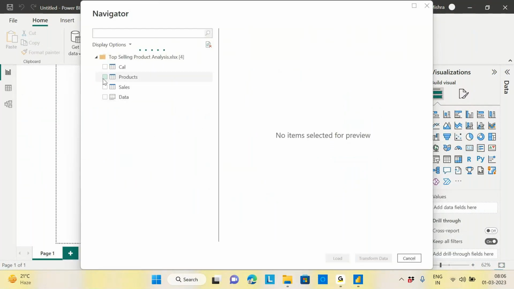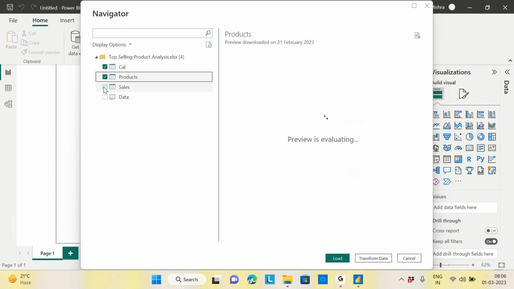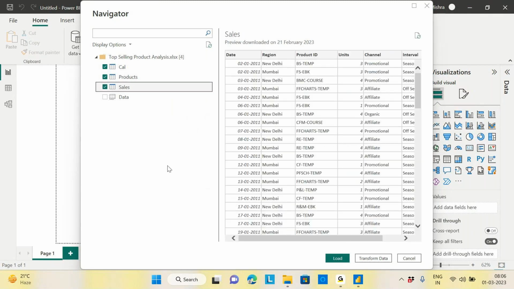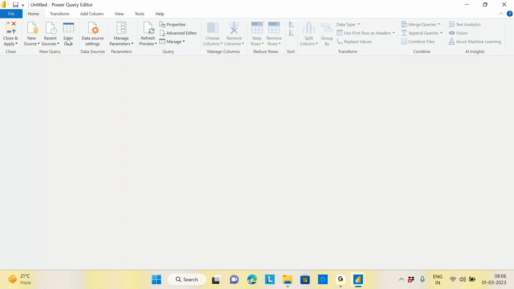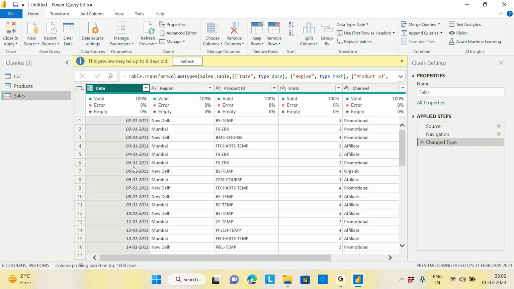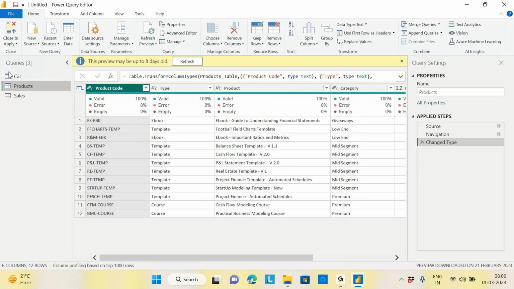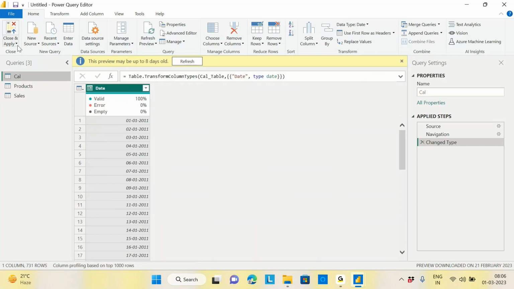So here I have three tables actually. Calendar, which is nothing but a series of dates, I don't want to create it. Products, my sales. And I don't think any transformation is required. Let's see the data transform here. This is fine. Date, all these things, products, calendar. All looks good. Just apply it.